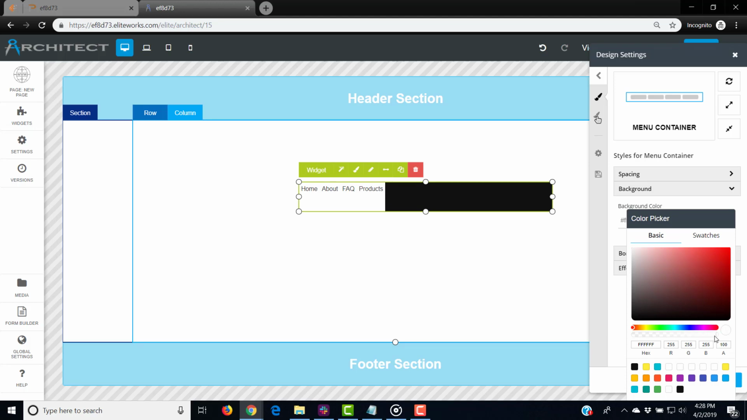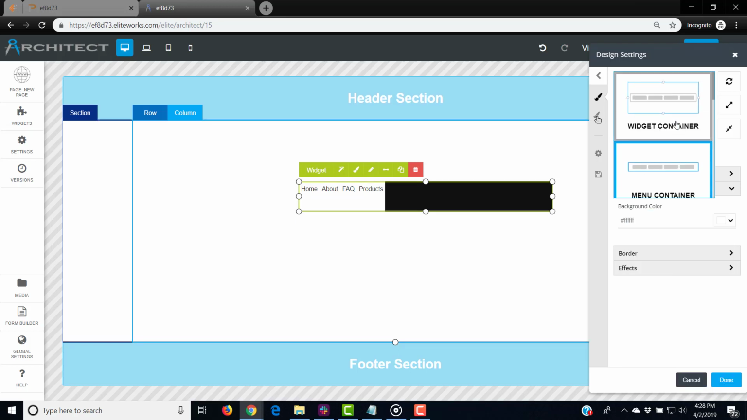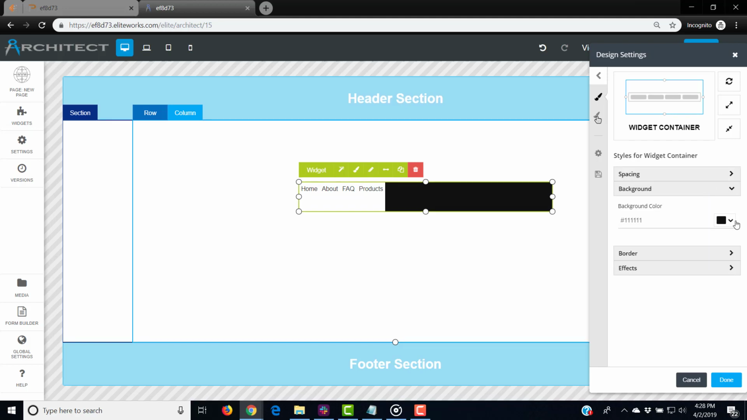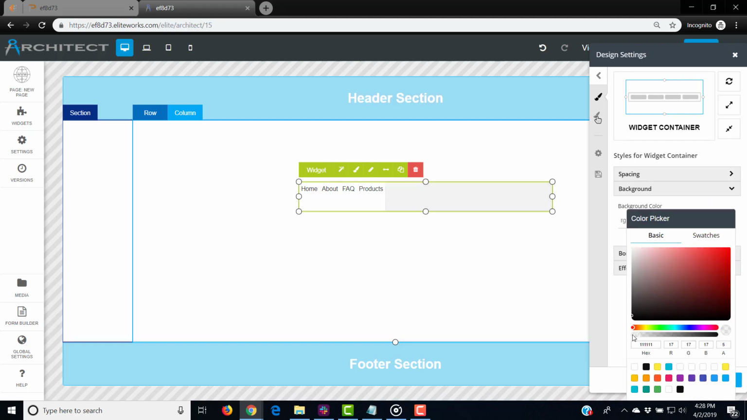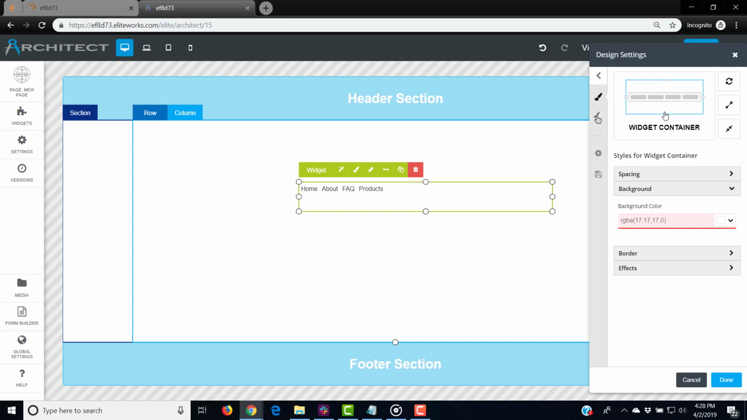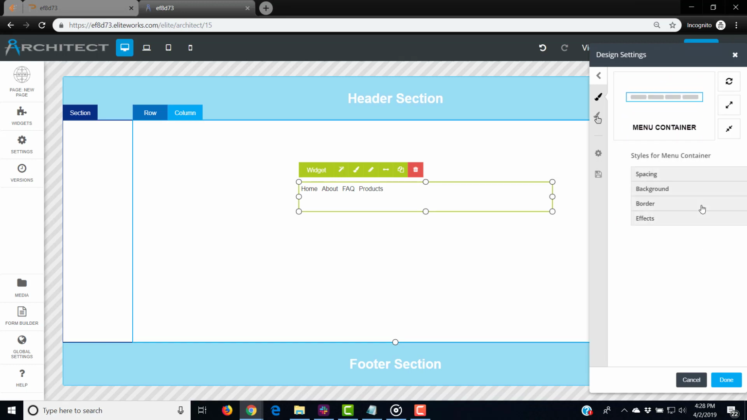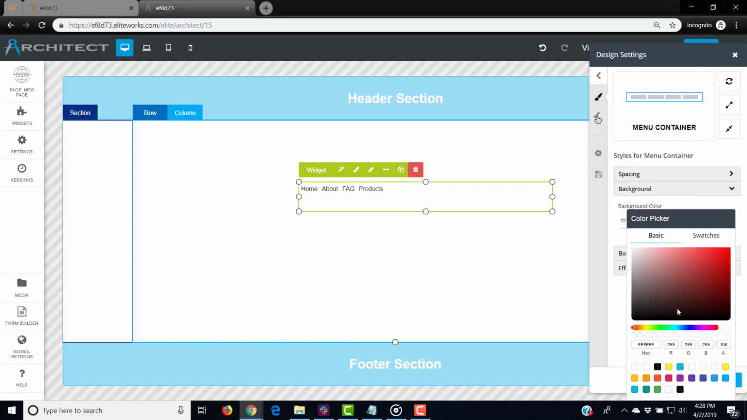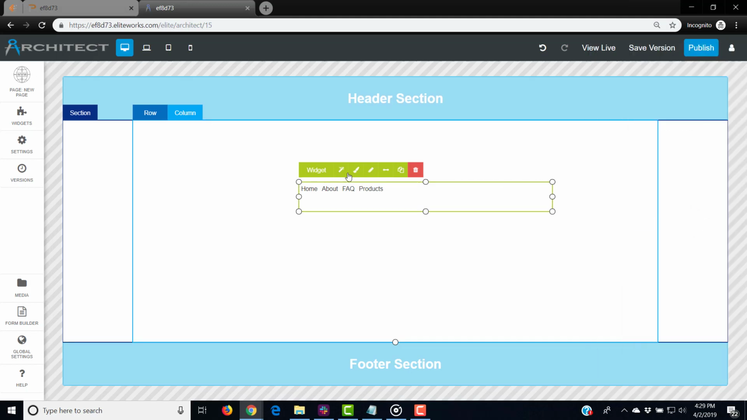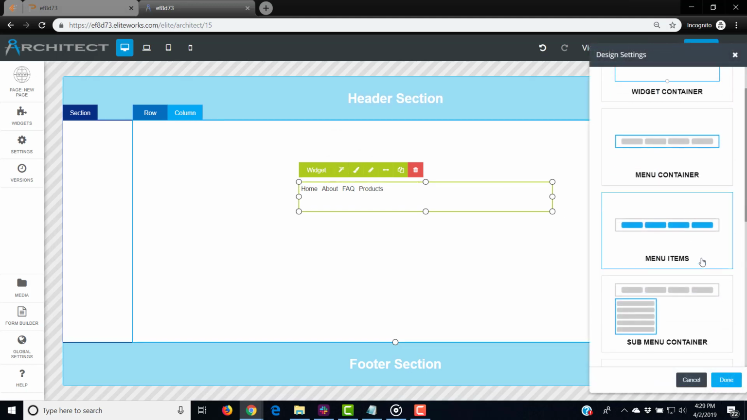design of each widget. Now let's go back to our widget container, and let's say we want to just make it transparent. So we can set our transparency all the way down, and then within our menu container we're also going to set our transparency all the way down, so it just pulls the color of the page that we're using.